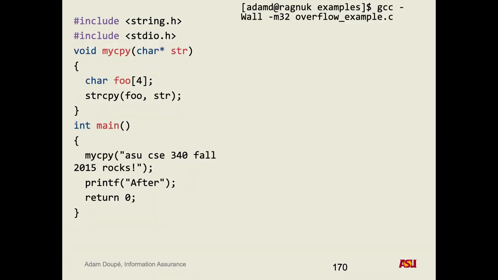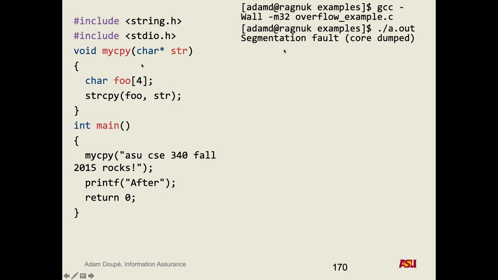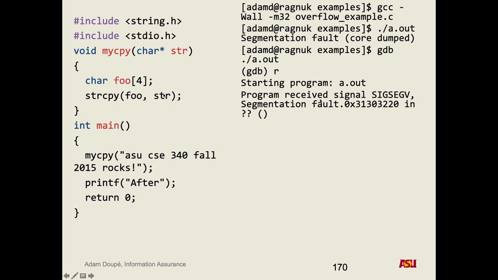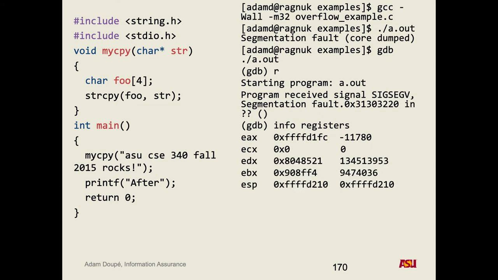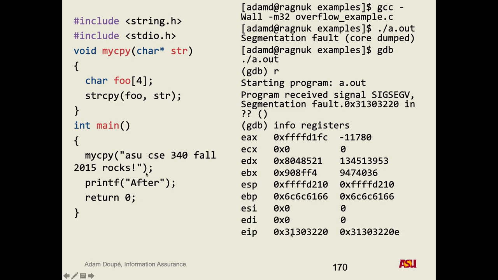So if you do this, running this example with GCC, running a.out, you'll see that familiar seg fault core dumped. And then if you GDB and debug this, you will see that it received a seg fault, and specifically at 3130, 3220. So it tried to access that and could not. And looking at the registers, we can see that EBP is 6C6C6166, and EIP is 3130, 3220. So let's say, so question one, where did this string come from? Just store value. Will it like to do info registers after a seg fault? Yes. Oh, that's also, the core dumps are actually very nice because you can load in a core dump of a program that's not even running and look at the registers and the state of the program at the moment that it crashed.